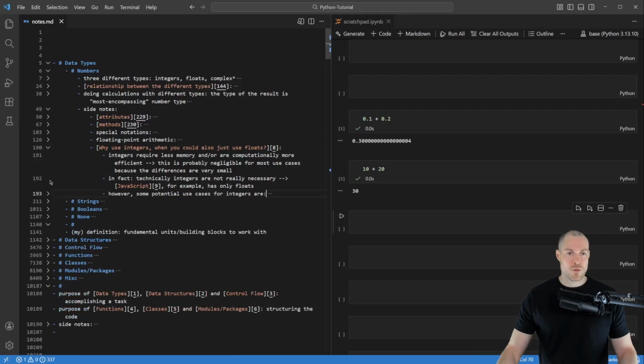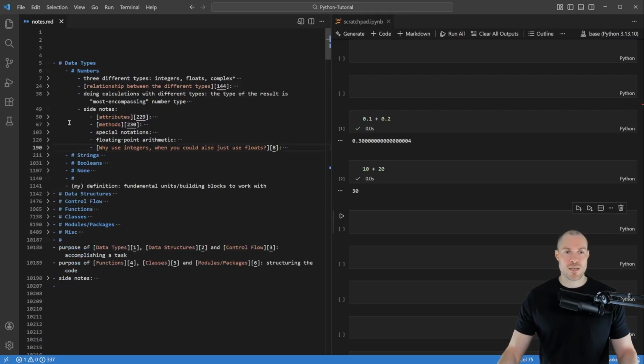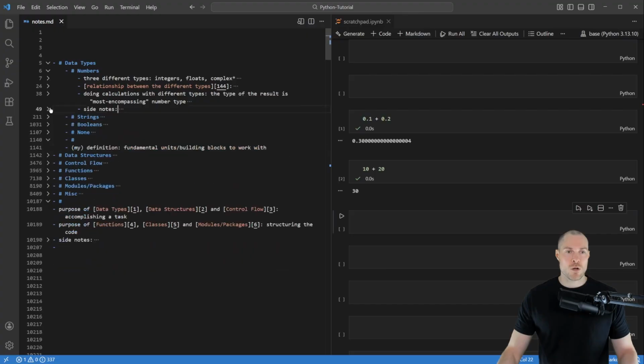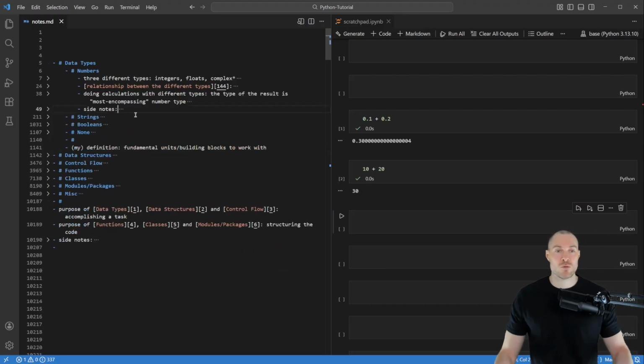Okay, so with that we've covered all the side notes, and with that we've covered all the notes that I wanted to cover with respect to numbers in Python.